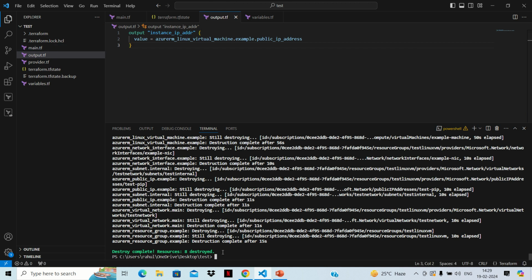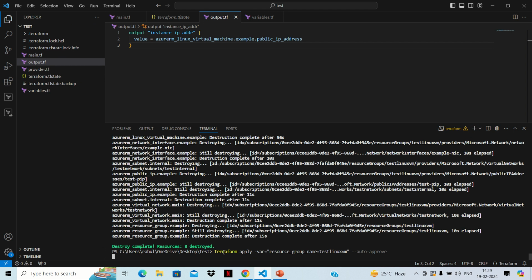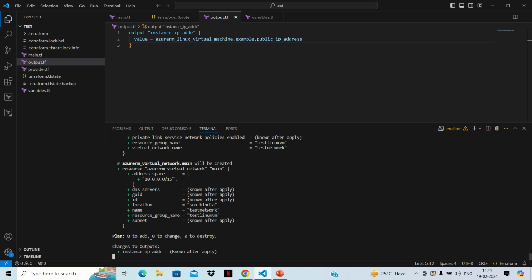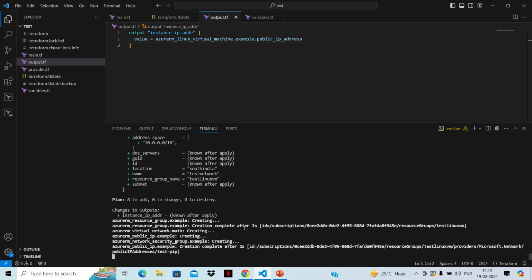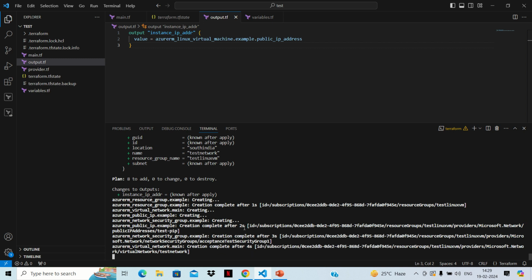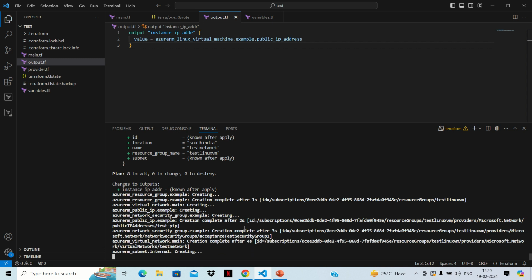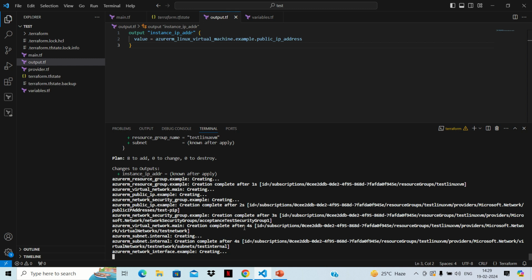And if we go here, let's again apply, so that we can create this machine again. So let's see what it does. It is now applying the resources, 8 resources to add, and it is saying instance IP address known after apply. So once it creates the resource, then only that IP will get generated, because we are not using any static IP value. It's a dynamic value, so it will get generated once this is created. Then it will show us the instance IP address, and we'll verify whether it is the same or not. We'll verify it from the cloud also.